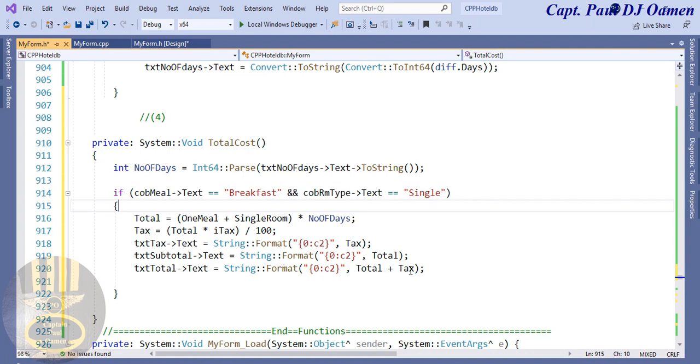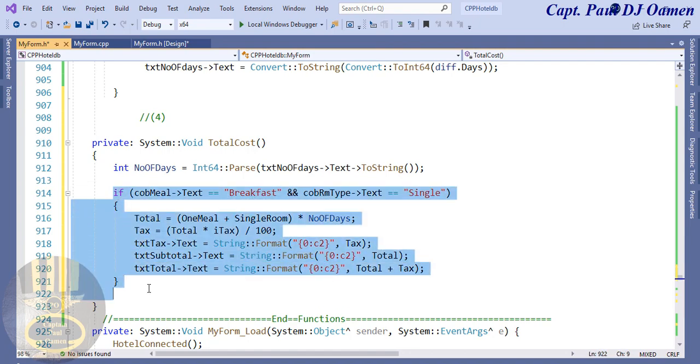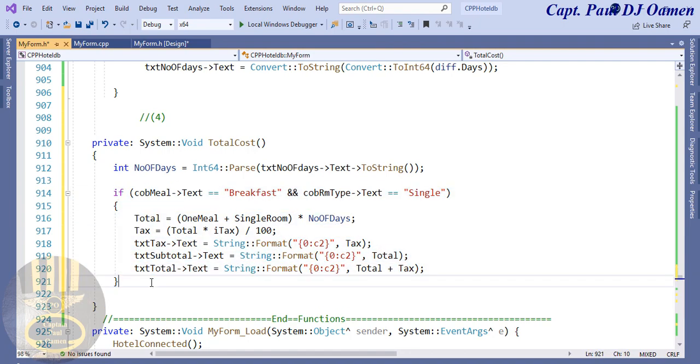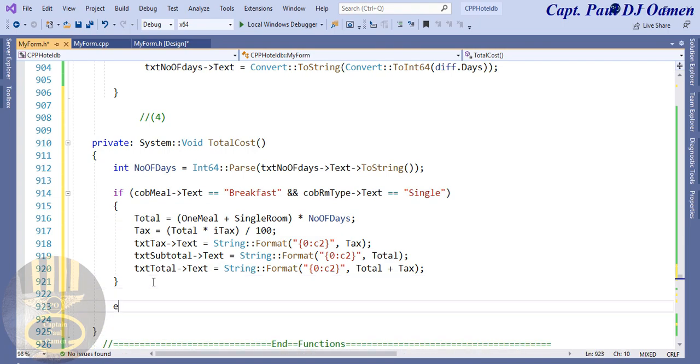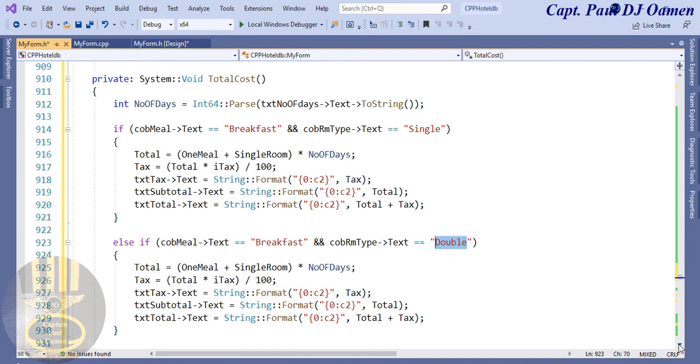Okay, let's do 2 more conditions. So this is how I'm going to work out my calculation. So I'm going to copy this, come right down here and use else if, paste. And this one, the condition is going to be that single room, so this is going to be double room. So in the case of double room, because the price is different from that of single room, that's one condition on its own.